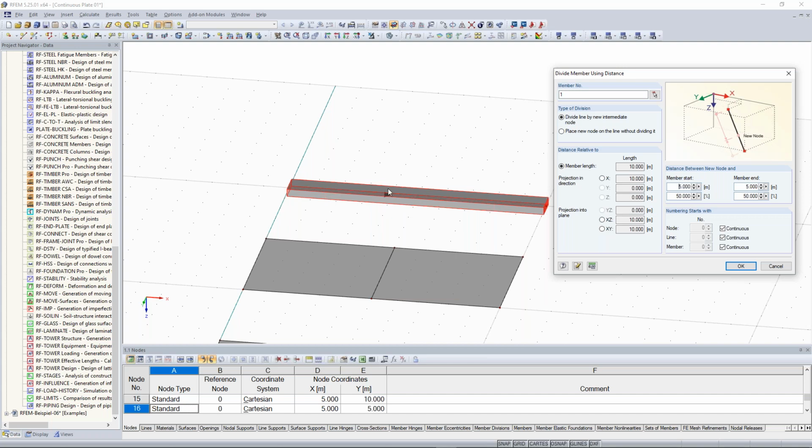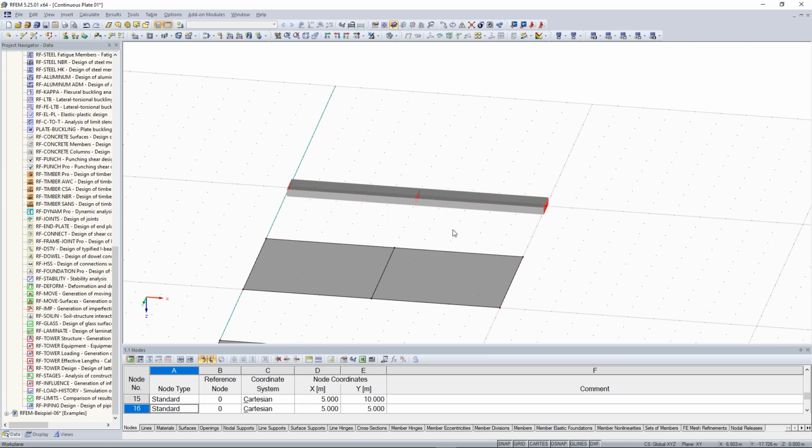And now here you can see the arrow, and this arrow shows from the left to the right side. When I want to have a division 3 meters from the start, I have to enter 3 meters, and the member end will be calculated automatically. The same thing with member end. If I want to go from the right side, from the member end, I enter 6 meters, and the member start will be calculated automatically. But in our case, 50%, because we want to divide it exactly in the middle. I click on OK, and we get this new node.